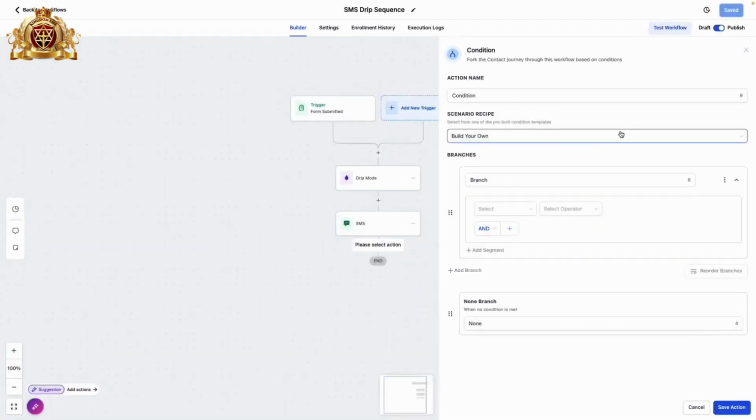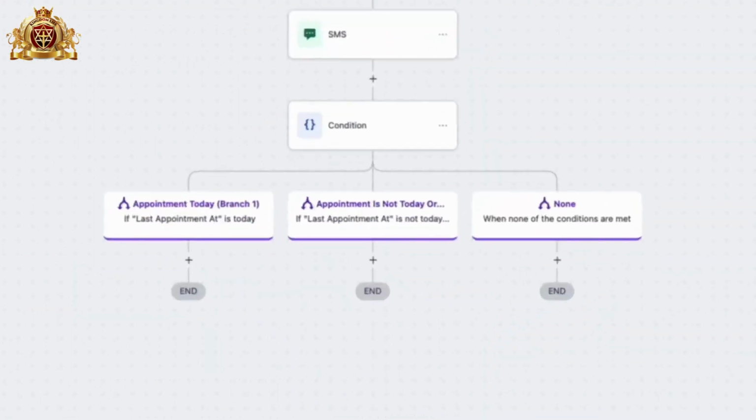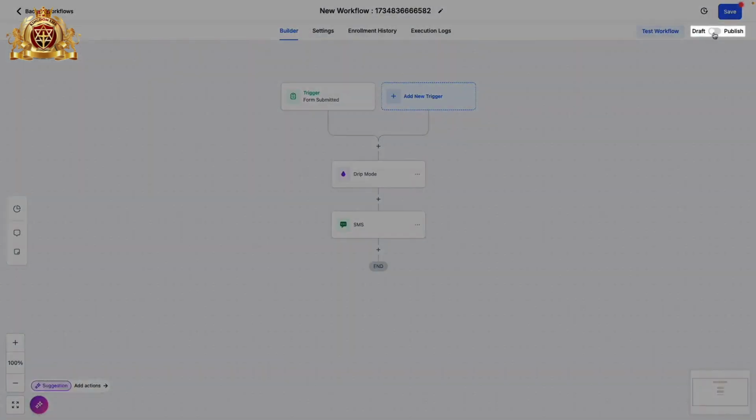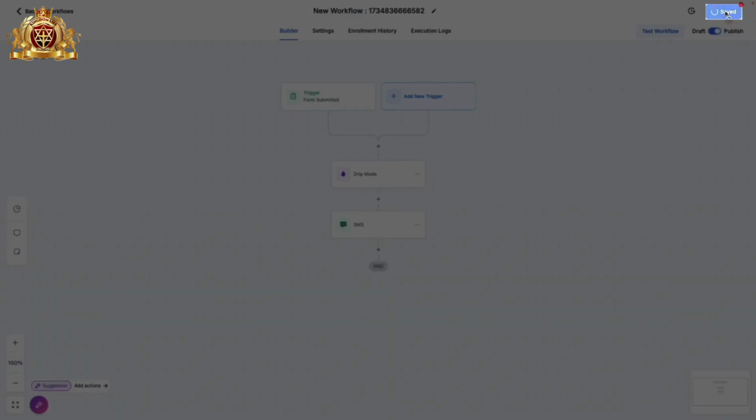If Else actions function with two parts, branches and segments. Branches are the path that a customer will go down if they fit the specific requirements, and segments are those sets of specific requirements. Our branching will look like this, and we can designate our actions for the contact for each one of these branches. When you're finished with your workflow, click Publish and then click Save.